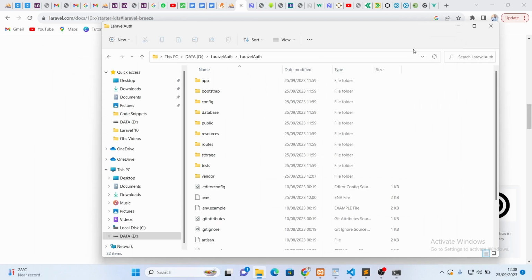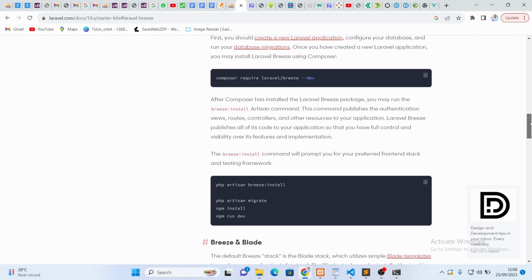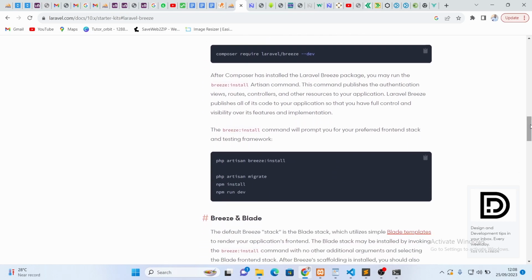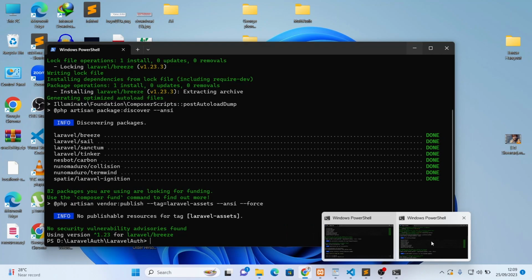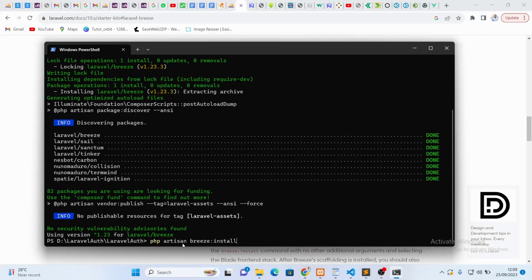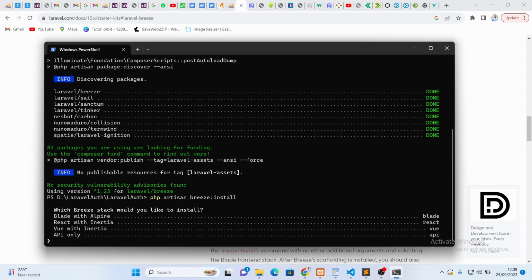So we'll go back to our documentation. Here in our documentation, we will now install the Laravel Breeze that we just downloaded. So I'll copy that and then move over and paste it again. It's going to install all the packages. Here it is asking us which Breeze stack would you like to install. Here in Laravel we'll be using Blade, so my answer will be Blade.